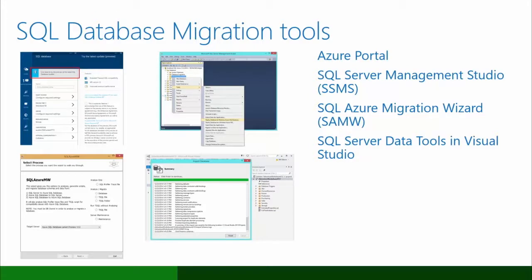Let's talk tools first. When you're doing SQL Database migration, you have to migrate the schema and the data into SQL Database. You don't use a SQL backup. You can do it through the portal, with Management Studio, with a Codeplex tool called the Azure Migration Wizard, or with data tools in Visual Studio, which will only migrate the schema, but you also use it to verify compatibility.